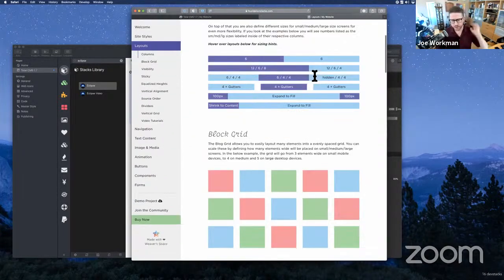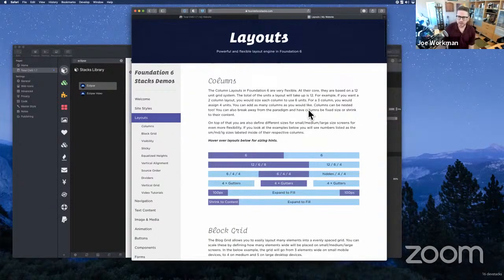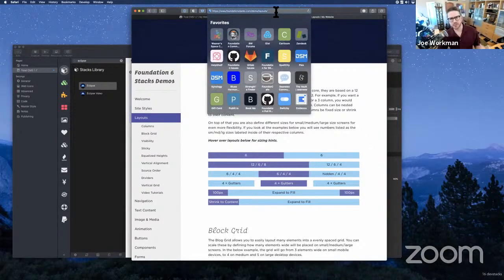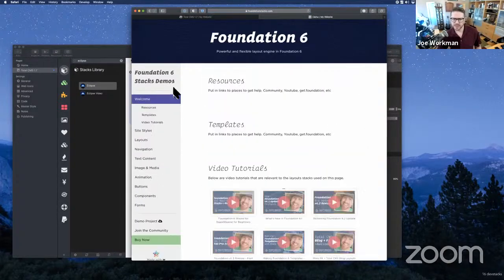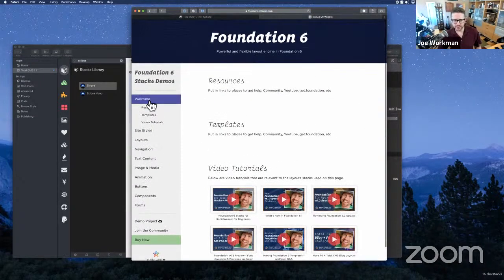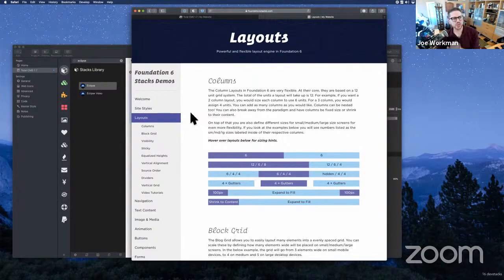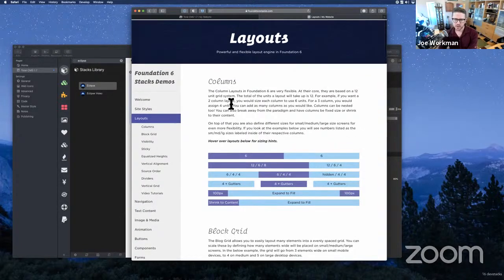So this is live online. And if any of you want to visit it, it's foundationstacks.com/demo. Not everything is done, but it's getting there. Currently, the one that's the most complete is the layouts one. I spent the most time on this so far.